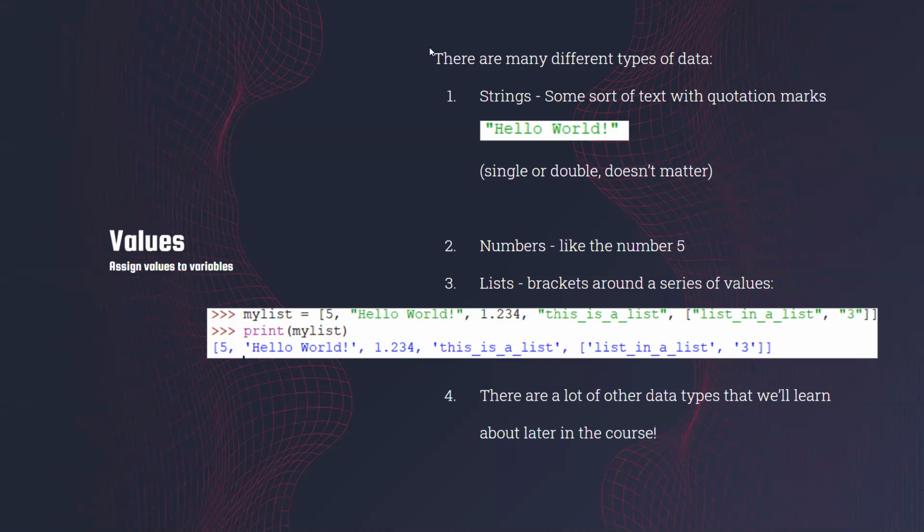In addition to strings, you also have numbers like the number 5. And then a new type of data is the list. And lists are very useful. We'll talk about them later in the course. But basically, you have brackets around some values that have commas. So here you have the number 5, comma, hello world, comma. Here you have 1.234, another string. You can have a list in a list. And then when you print your list, it'll display the brackets along with it.